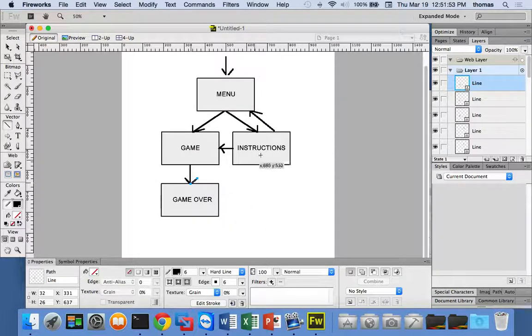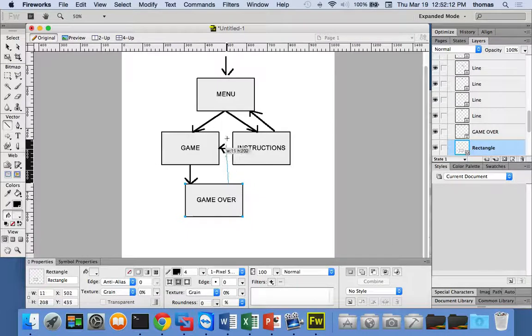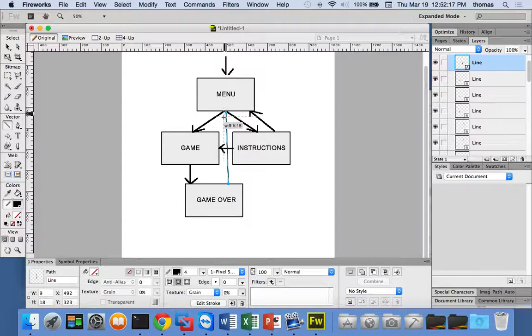Can I go from my game over back to my instructions? Probably not. I can't go. I should be able to go back to my menu. So maybe what I can do is draw from my game over state. I'll move this aside for a second. I could make a line that goes back to my menu, like this. Draw this line here that goes back up here. So I could do that as well, right? This can be a possibility, right? But also, my most likely choice is for me to go back to my game and try again.